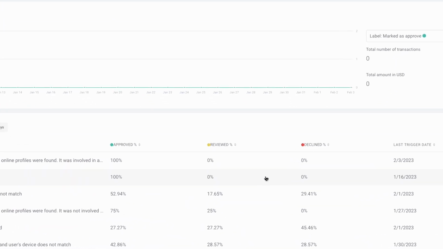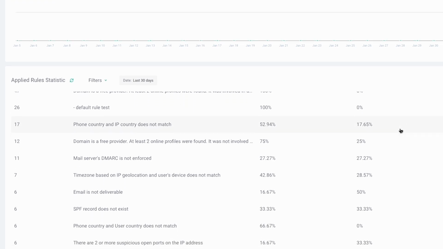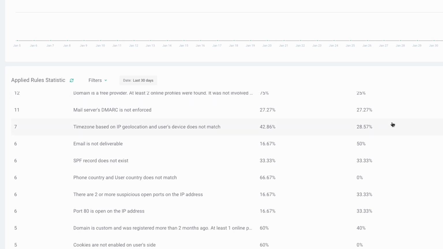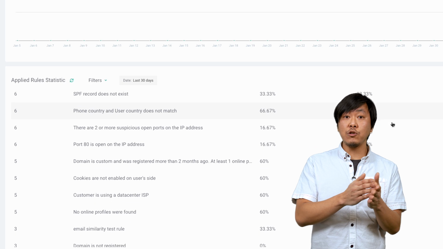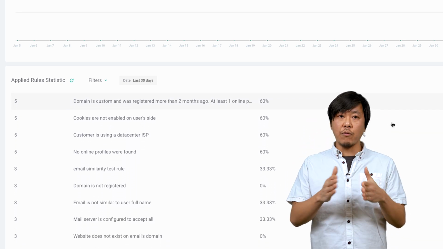The dashboard also gives you an overview of which rules are being triggered most commonly, along with their accept, review, decline states. This gives you insights into certain risk trends or behaviors specific to your business. It allows you to identify, counter, and block new fraud threats as soon as they arise.